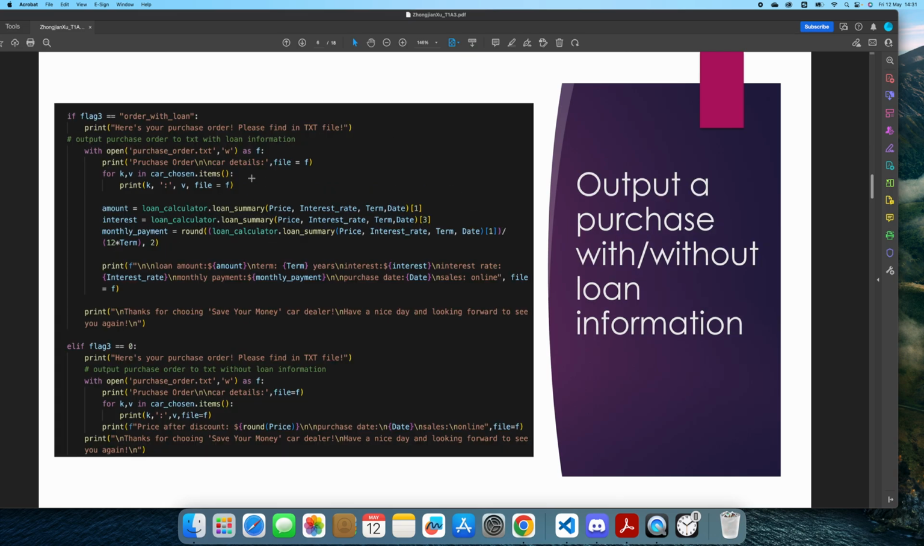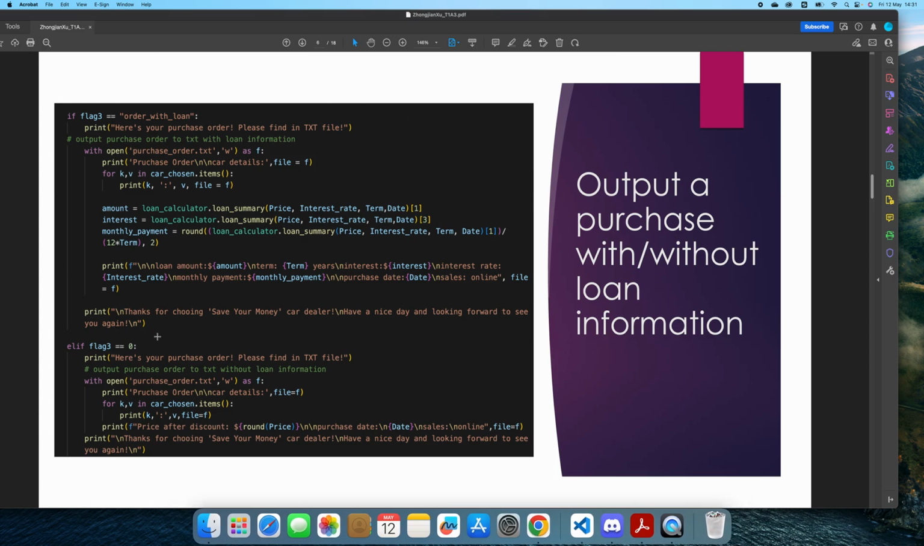This is the output functions code. The above part is the purchase order with loan information. So there are lots of loan calculation functions here. And the bottom part is the purchase order without loan information.